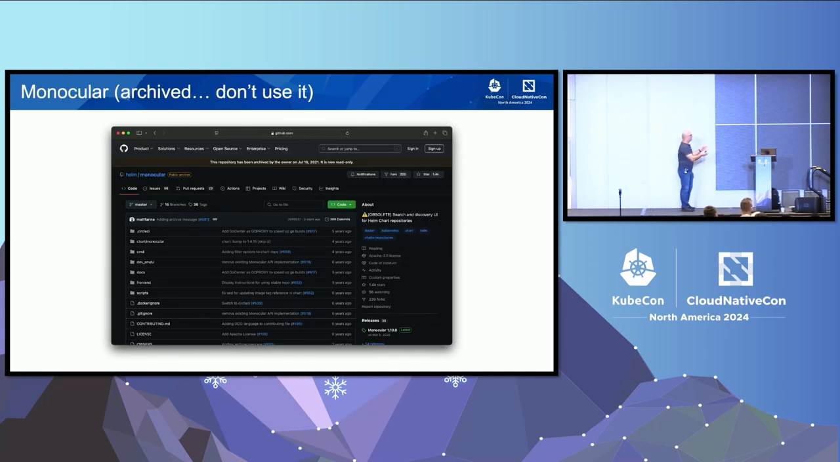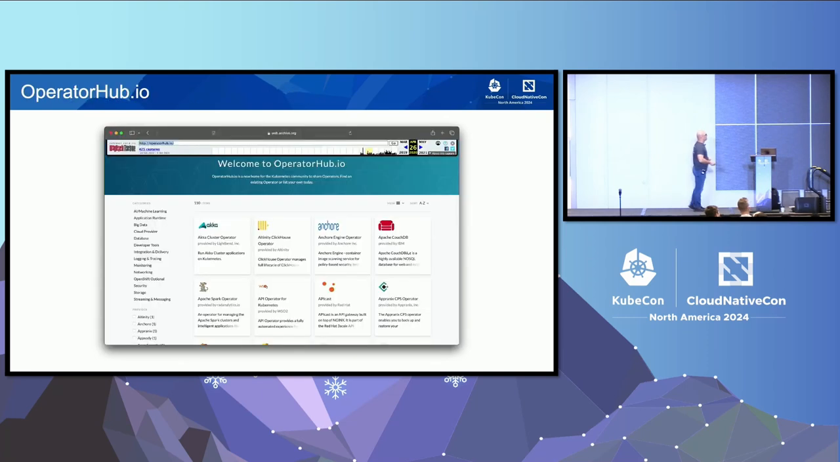Right? And it was powered by software called Monocular, now Archive, that had been developed really for on-prem solutions. It was not designed for cloud scale or web scale or those kinds of things. It was designed for: I've got a company, I've got a few charts, and I want to make those repositories known for people. Right? But you also had Operator Hub at the same time. And that's just an example of another type of artifact that they were trying to share and get to be widely used and adopted.